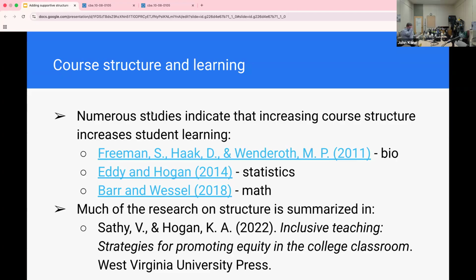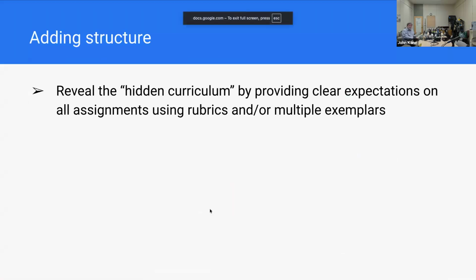And a really good resource on this is Inclusive Teaching, a book by Vijay Sathi and Kelly Hogan, which we had as a reading group book maybe 4 or 5 years ago now. And it's an excellent source primarily on ways of building more structure into your courses and on the research. But if you just want to look at some shorter, more formal studies, those are pretty good ones as starting points.